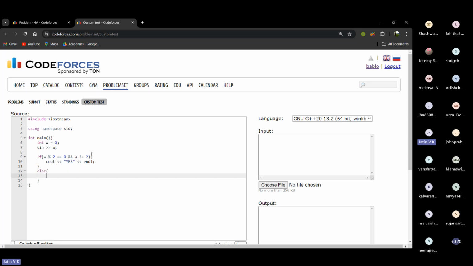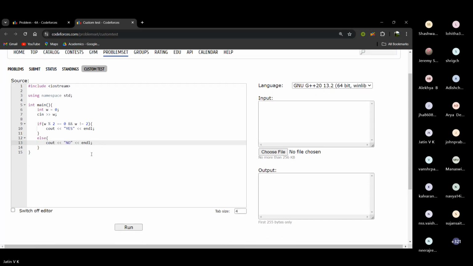So now we put the else statement because we have to print NO also. cout NO. If you want, you can put endl or not, because there are not many test cases, so you need not worry about printing a new line or not. So right now we'll put an input of 8 and see if it is giving the correct output.